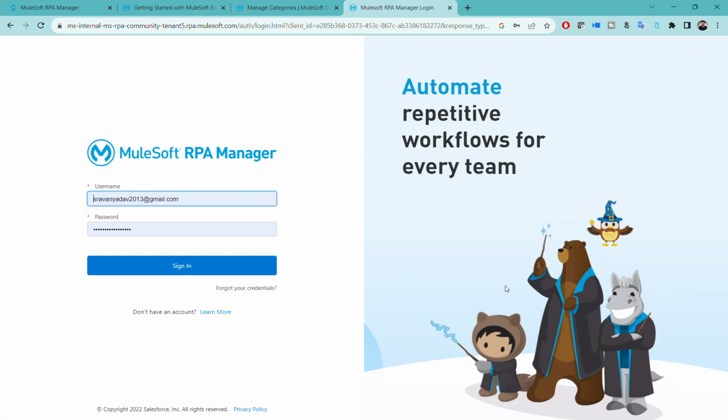Hello Mules, let us start with the initial phase of the RPA lifecycle, that is process evaluation. If you are new to MuleSoft RPA, please note that it is not free, unlike the Anypoint platform. You need a license to log into RPA Manager.